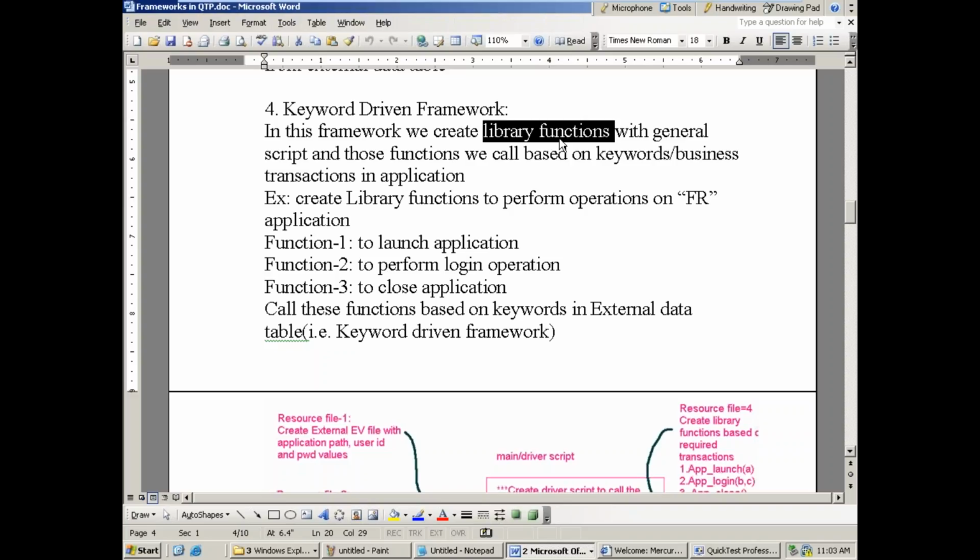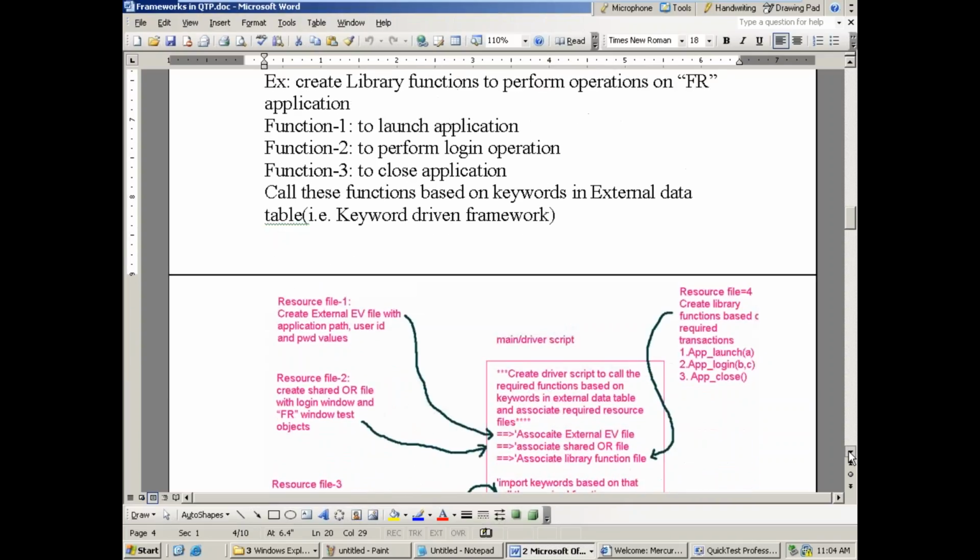Okay. Further, I'm taking one example here. Create library functions to perform operations on the flight reservation application: launching the application, performing the login operation, and closing the application. And I said to call these functions not directly, but based on keywords in an external data table. That's what the keyword driven framework is. To give some idea, I have given a diagrammatical explanation here.